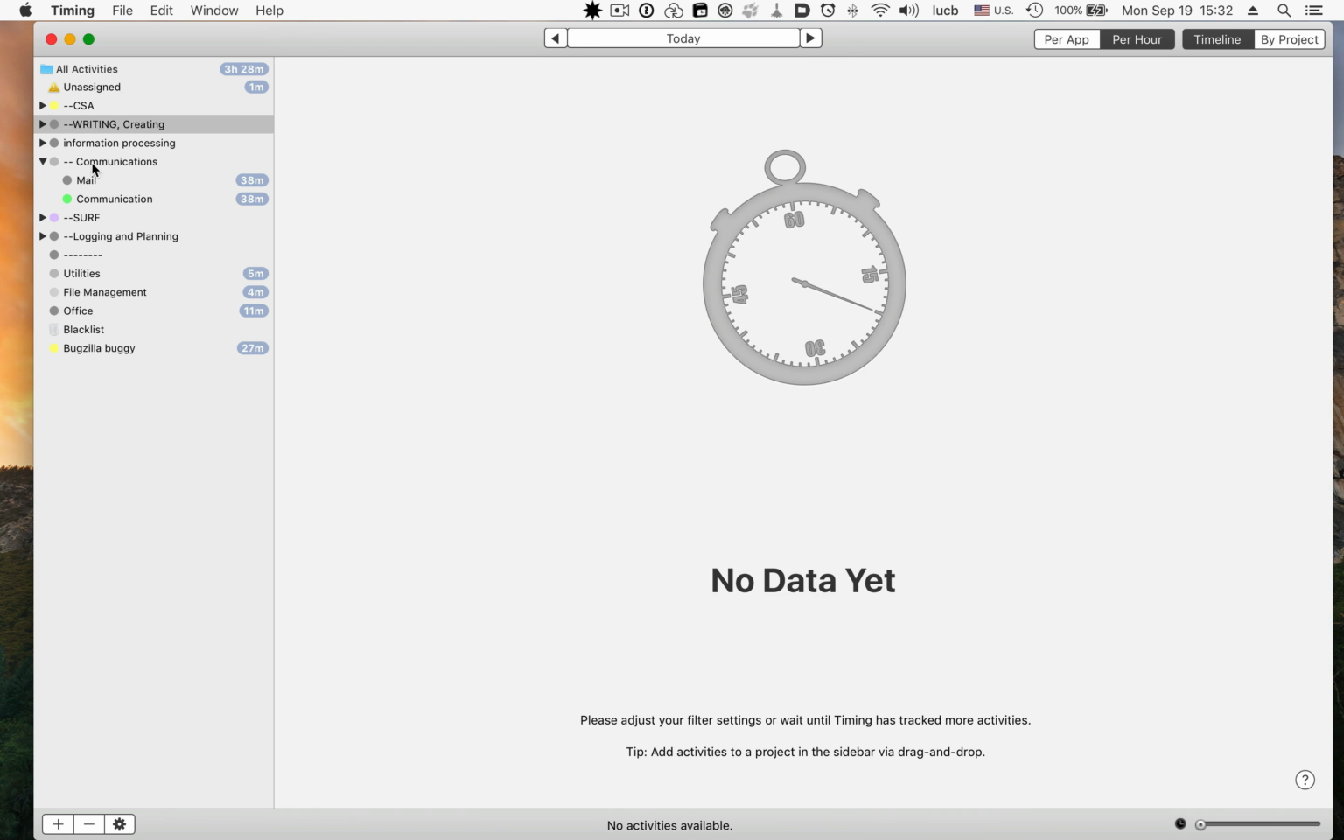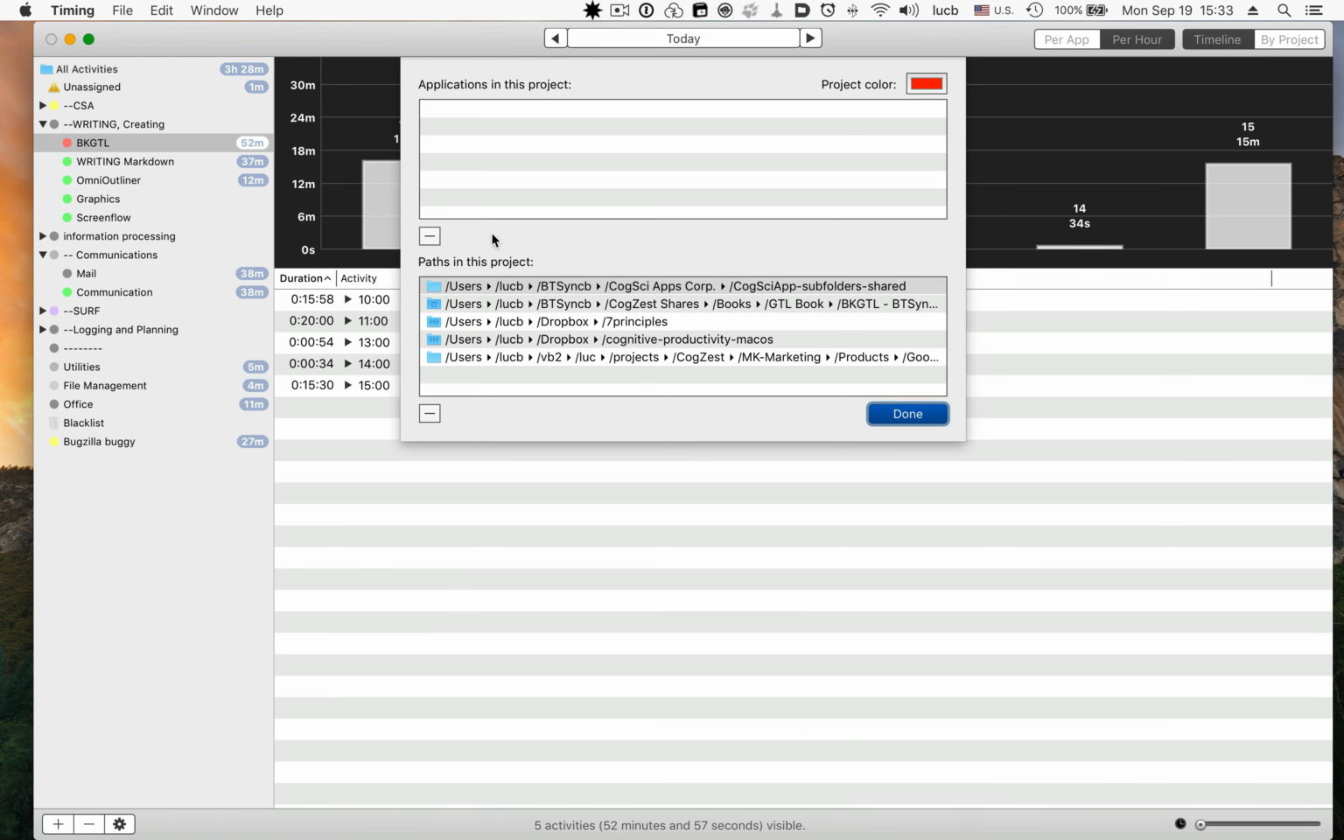Now with timing, you can actually set up projects that specify particular paths. So if we double click on this here, you'll see that I'm interested in any activity. So there's no application filter. There's no filter here in which I am working in these subdirectories for this particular book that I'm writing.